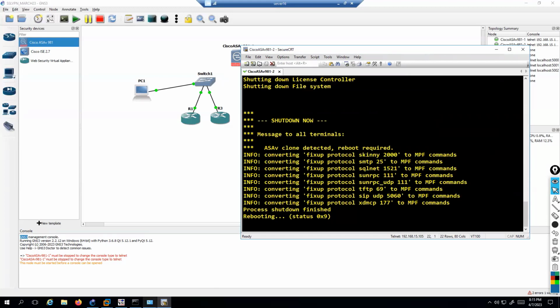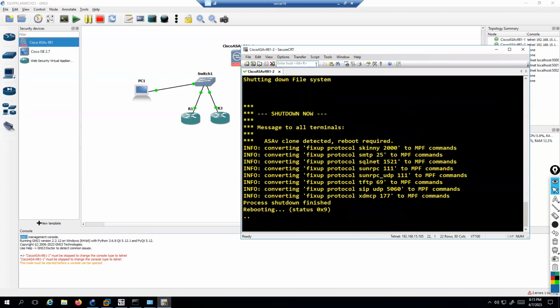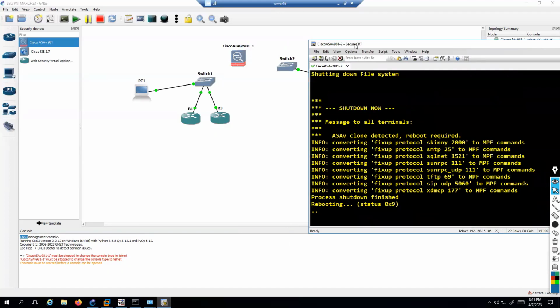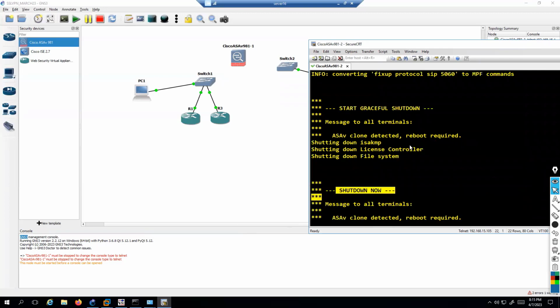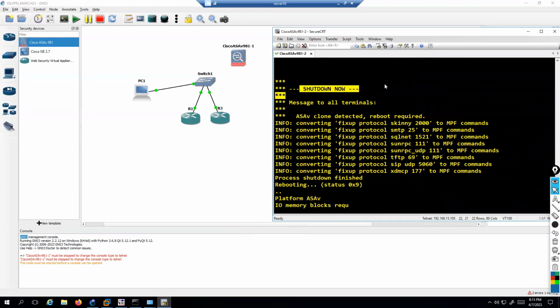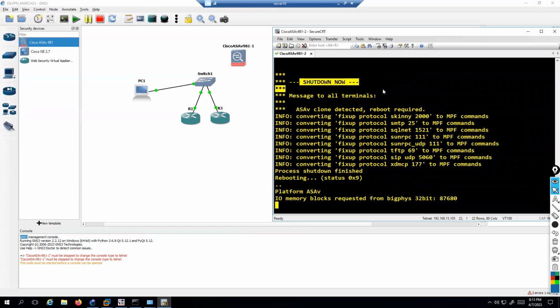So let's wait and verify. As you can see, this is my device, which is still booting up. And hopefully it will be ready, and I should be able to see the command line. So let's wait for this. Again, for the first time, it will reboot one time. That's something kind of common. It will shut down, and then it will reboot once again. So let's wait and observe these messages here. As you can see, it is again rebooting.